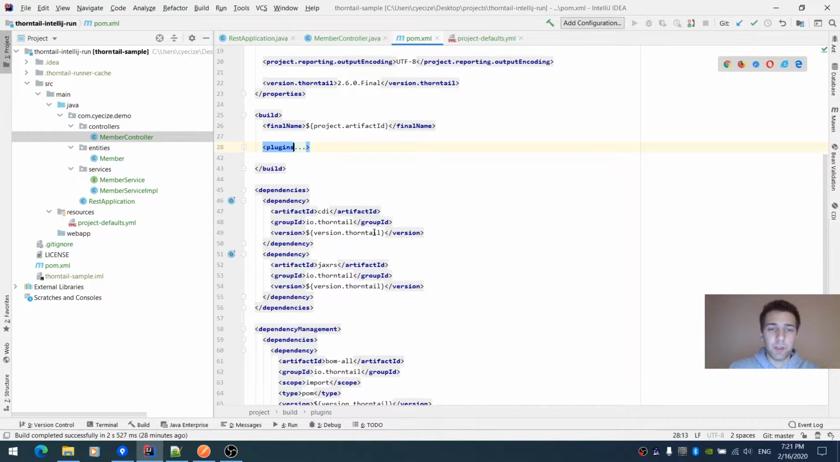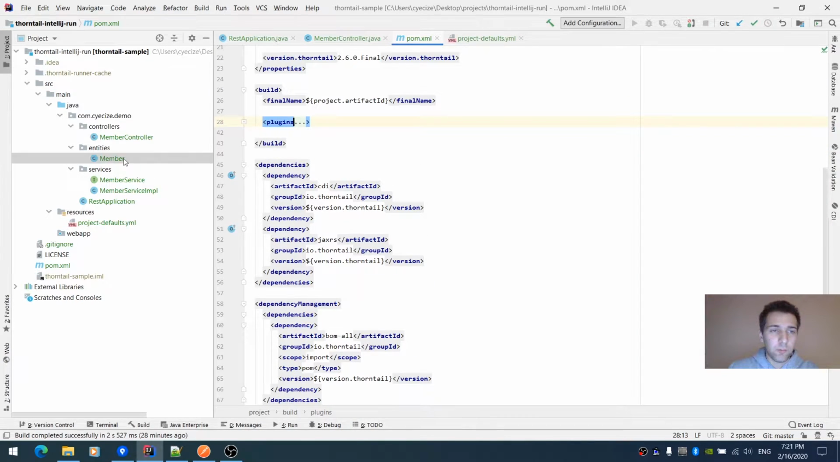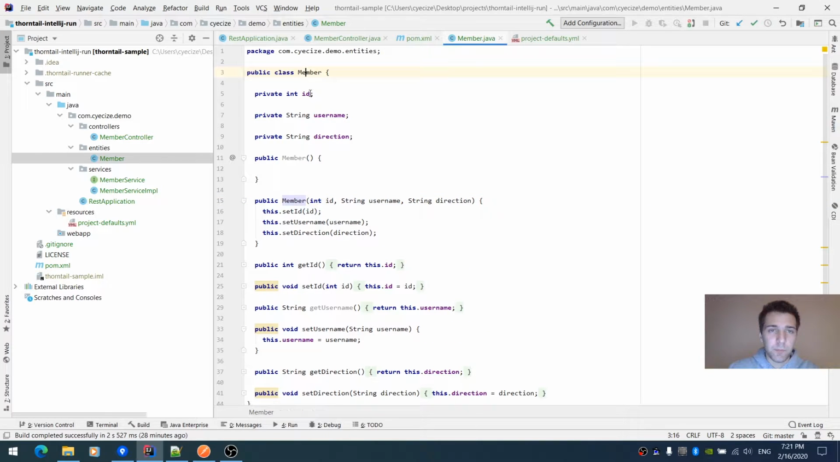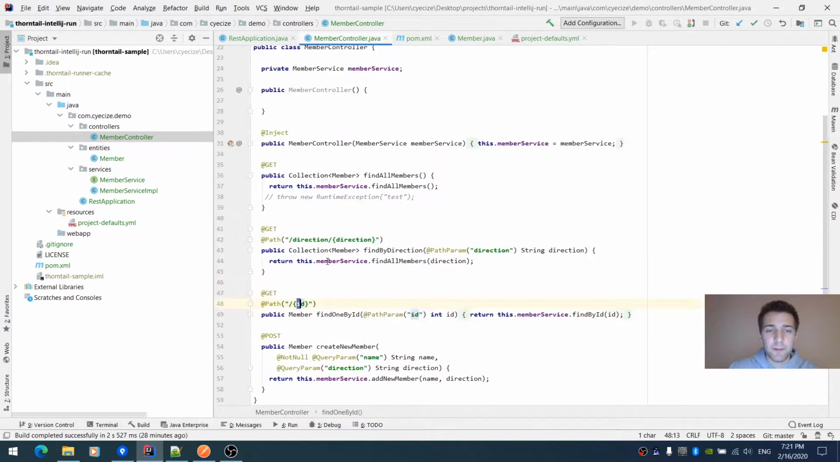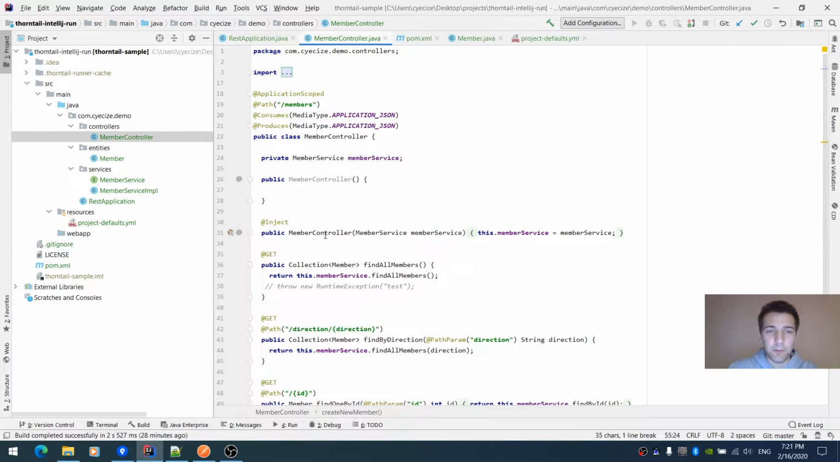By the way, this project, I'm going to upload it to GitHub and I'm going to leave the link. So we have one entity, a member with the username and direction, and we have the controller where we can search for members in the direction, find by ID, create and find all.